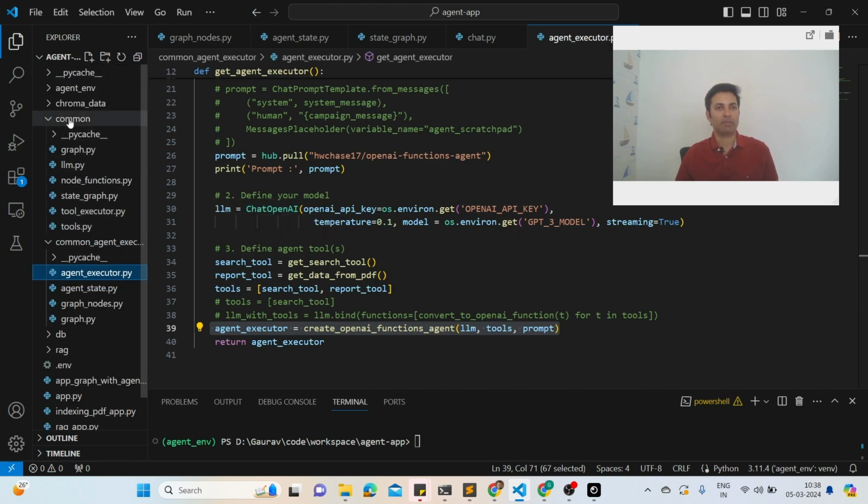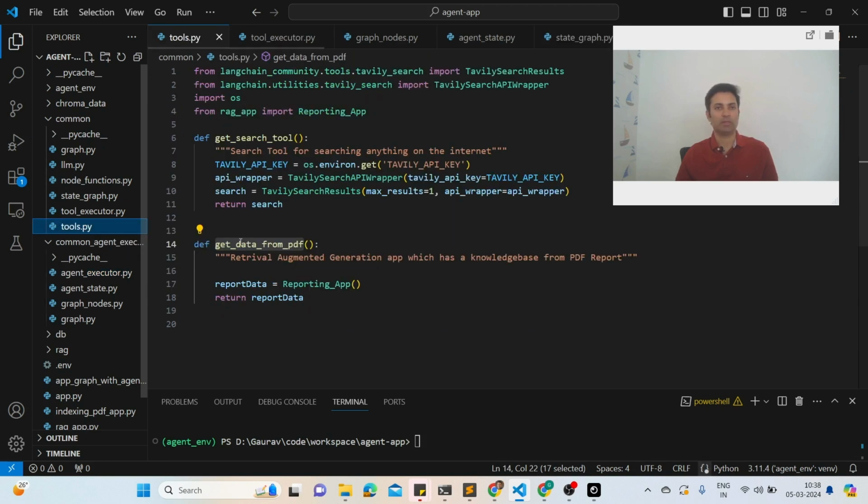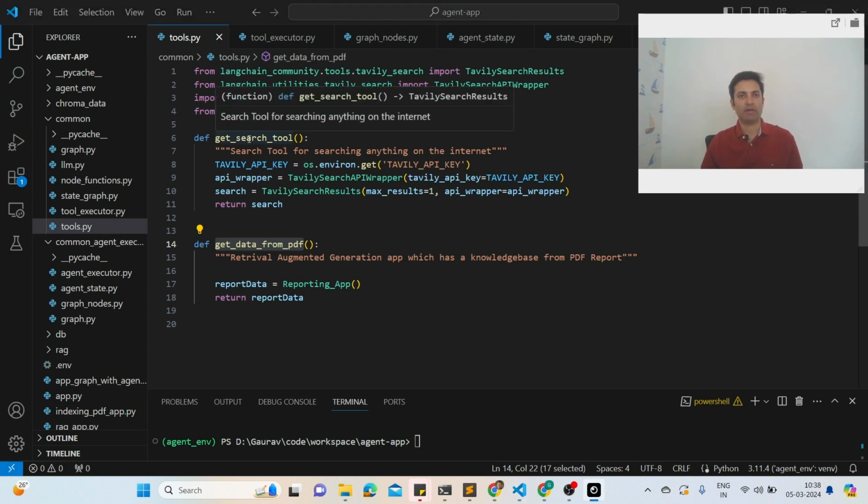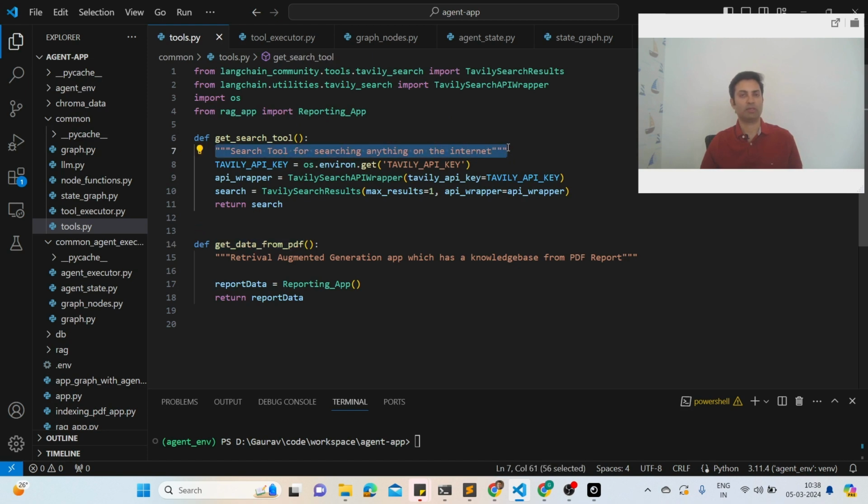And apart from this, we also need tools. So I'm defining a couple of tools. I think I already covered this, but let me quickly run it again. So I have two functions: get search tool and get data from PDF. I have to give a description so that the agent, or the large language model, can understand from the description what this tool is about, and appropriately call it based on my query. It will figure out, okay, this query requires a search of the internet, or this query requires a search of my PDF or my reporting tool. So this is the reporting tool.